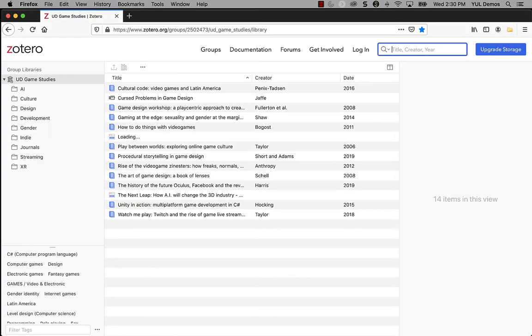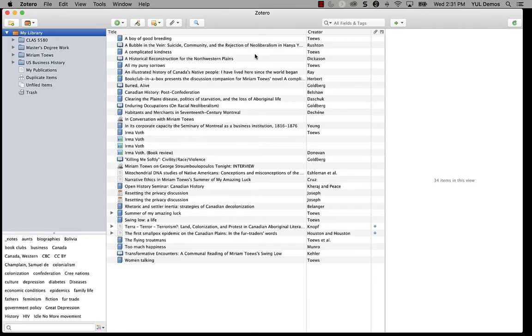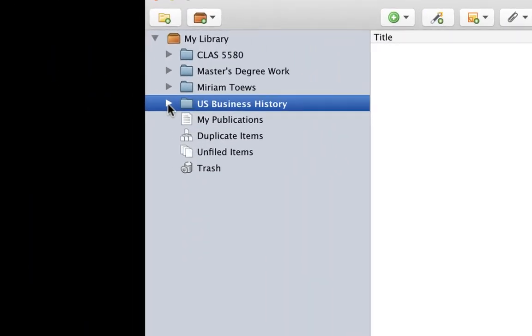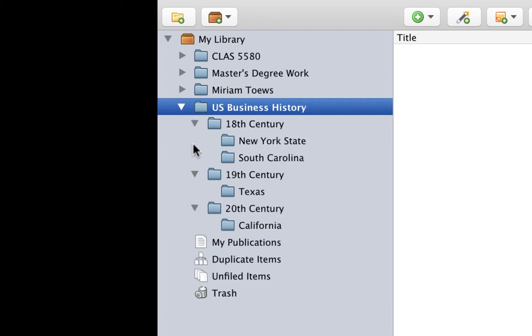This first one is a real example of an online public Zotero library for game studies, which is divided by topic. A history student working on a project might divide work by decade or era. This is an example for material related to a United States business history project divided by century, with some other containers related to geography.